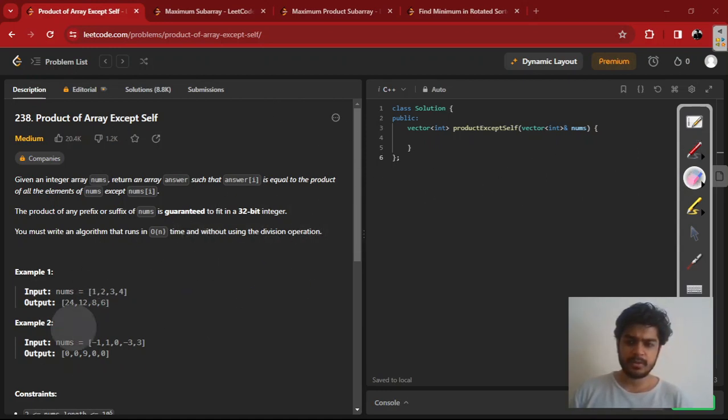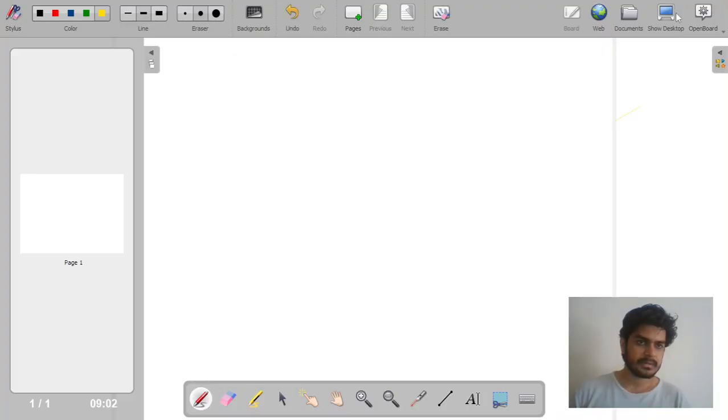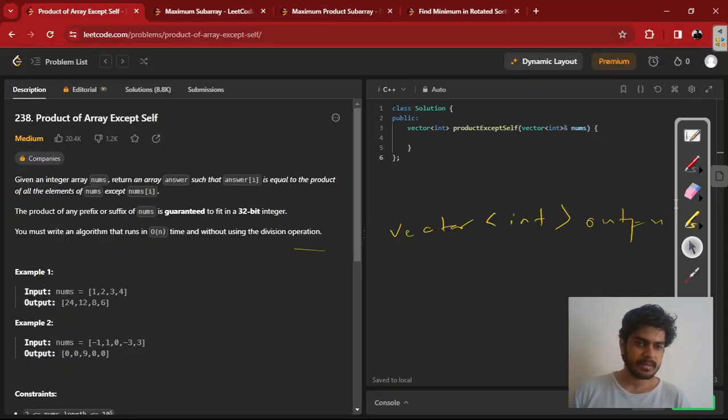How we will do this question is the real key. We know we have to return a vector output. So first we have to create a vector of type integer, which is output. So we have to initialize the output vector.